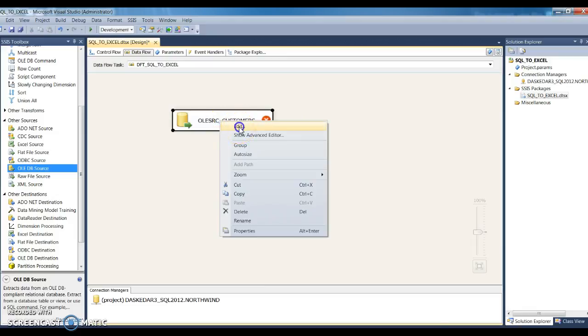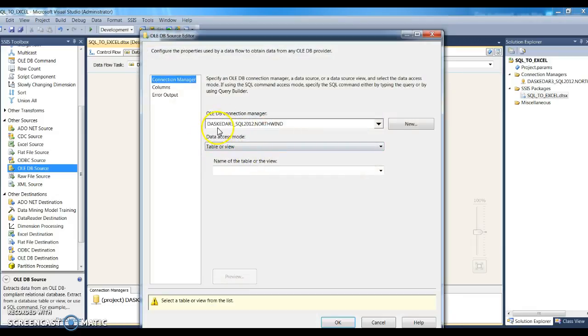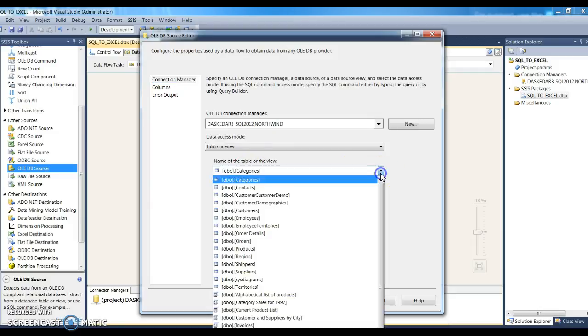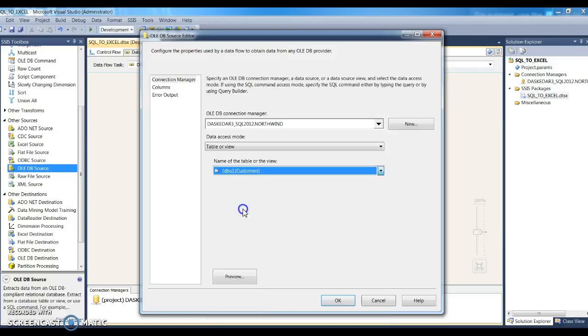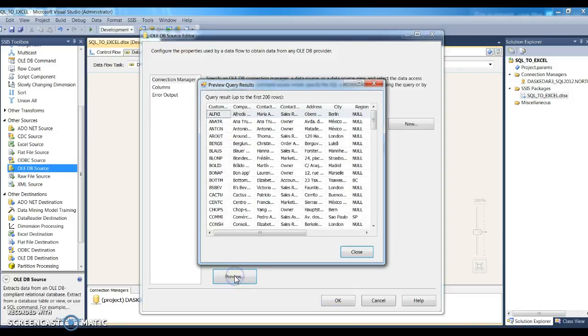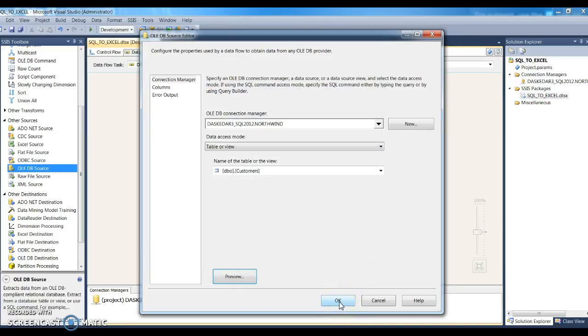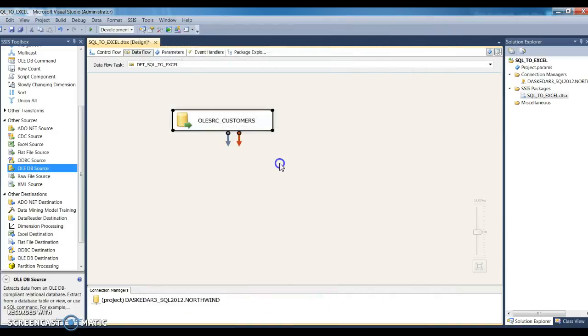Now right click and edit, and you see the connection manager drop down already has the database connection, but no table is selected. So let's select the table, customers. Okay, you can preview the data. Close and click OK. You see the red cross is gone. Now we have the source.